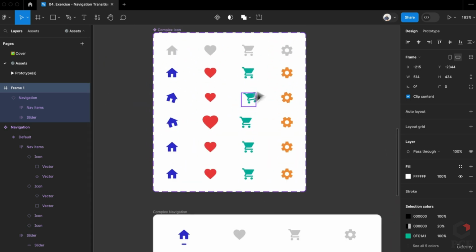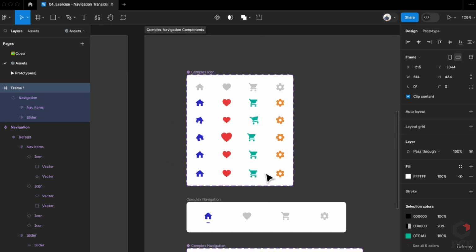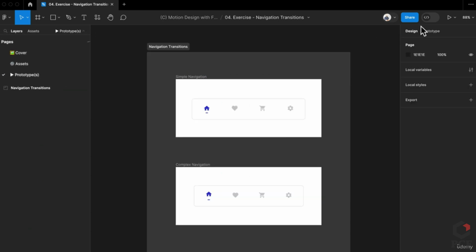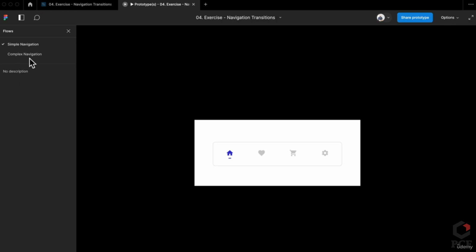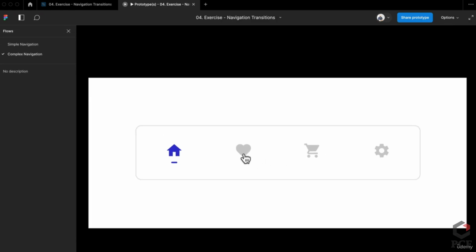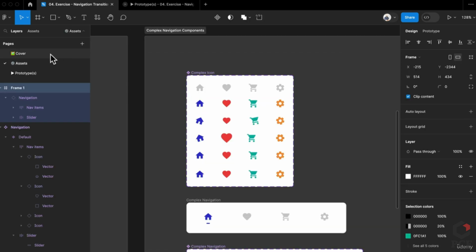You'll notice that there's a bunch of variants over here. And let's take a look what that looks like on this page. So we have our prototypes. If we click play, we'll be able to see our complex navigation. So you'll see that they do some pretty funky things. So that's pretty cool. So I'm going to show you how to start building these pieces so we can recreate that.